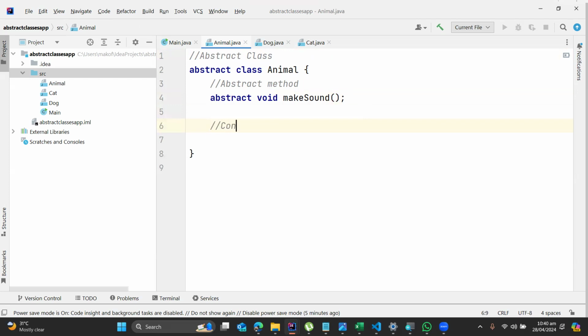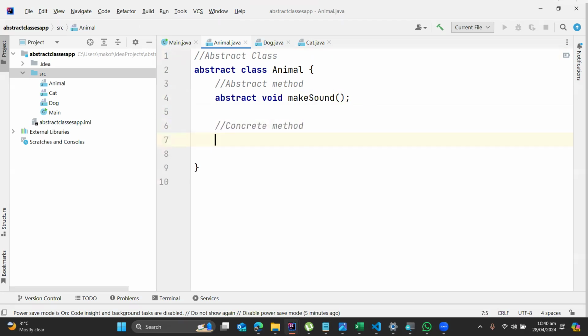Now, this is a concrete method. A concrete method has an implementation. So here I can say void breathe. Again, an abstract class can have both concrete and abstract methods, like how I've just done on my screen.